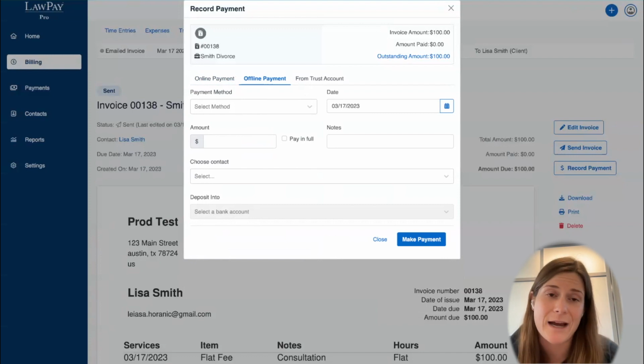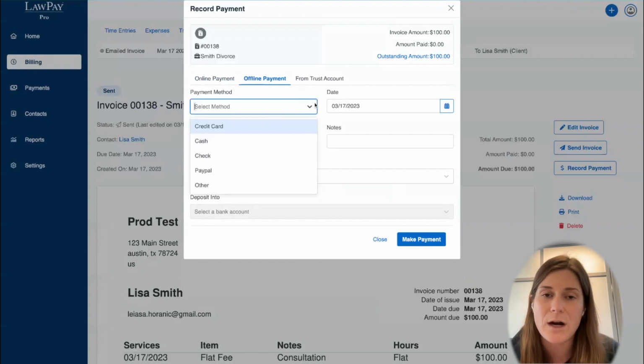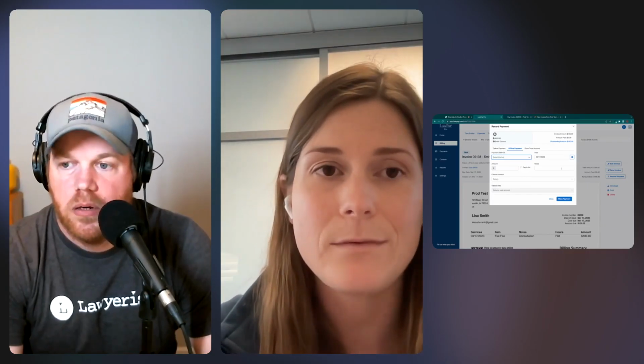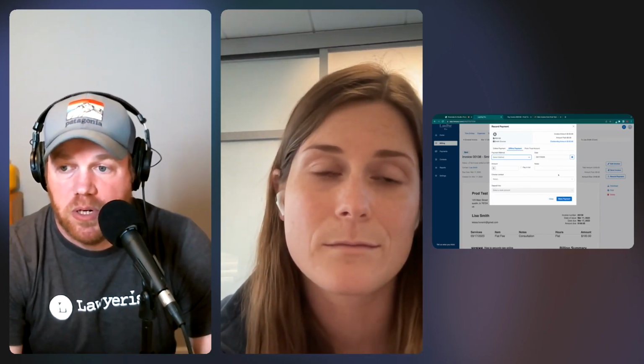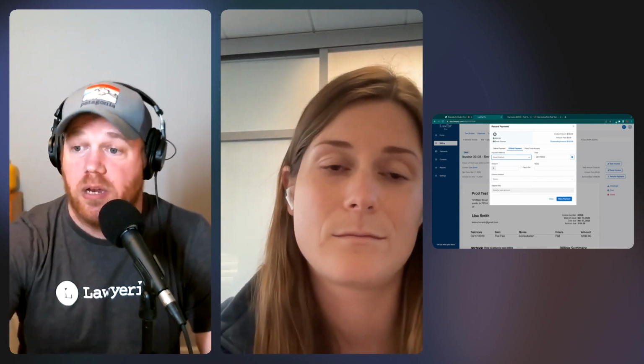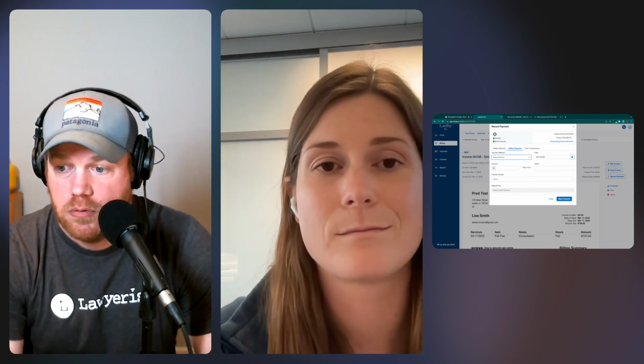You still want to track that in your system. You still want to know this invoice has been paid. So we give you the option here, cash, check, whatever it is, to log that as an offline payment. So it will still update the invoice in your system, marked as paid. Okay. So I can have LawPay be my source of truth for whether or not that invoice, which was generated in LawPay, has been paid one way or the other.